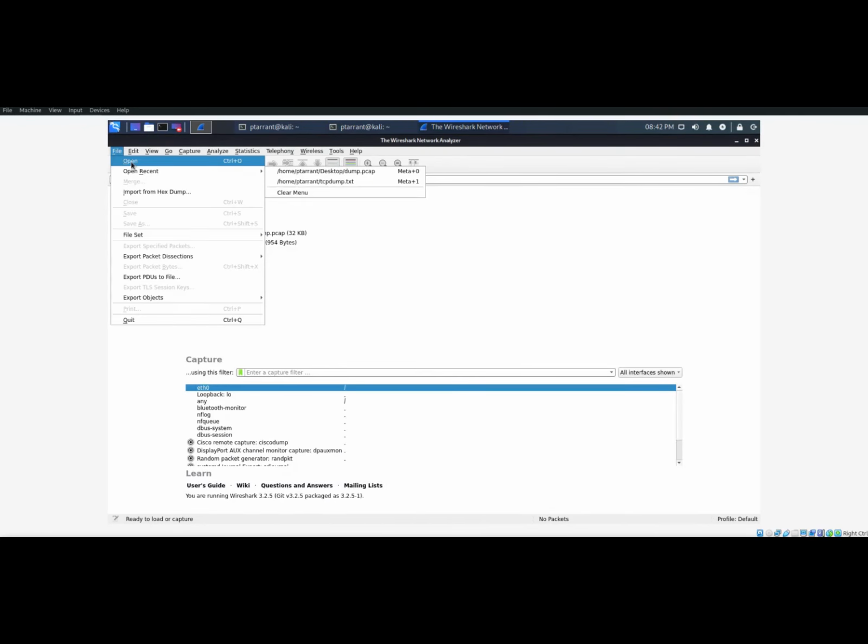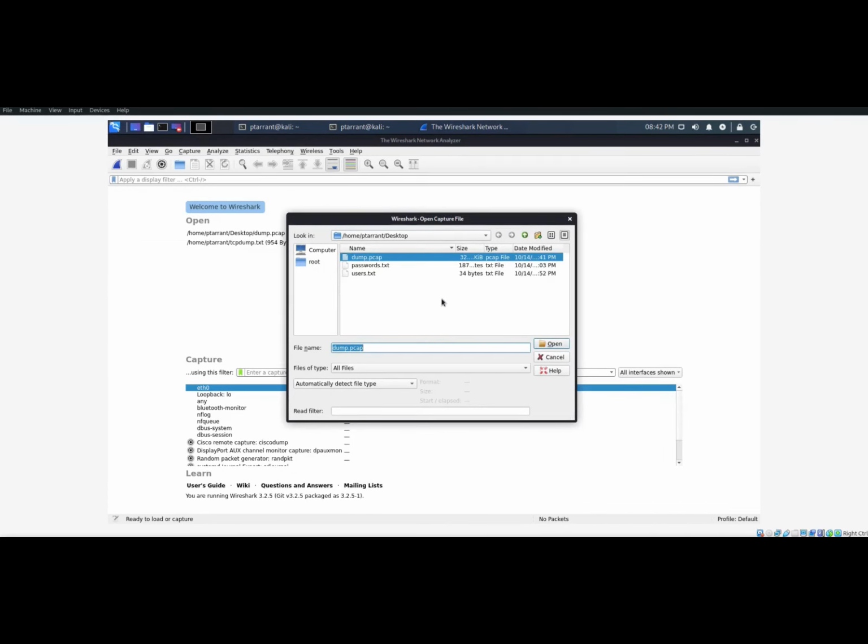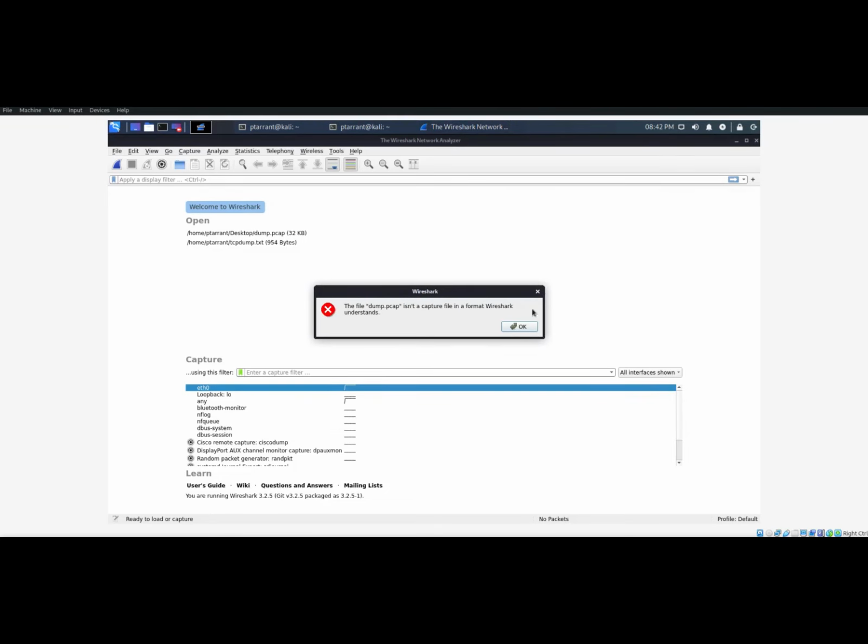So we open our dump file that we just created. What? Why didn't it like it? It works, right?